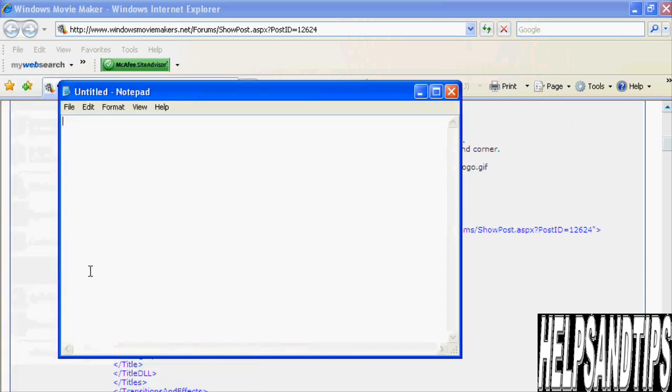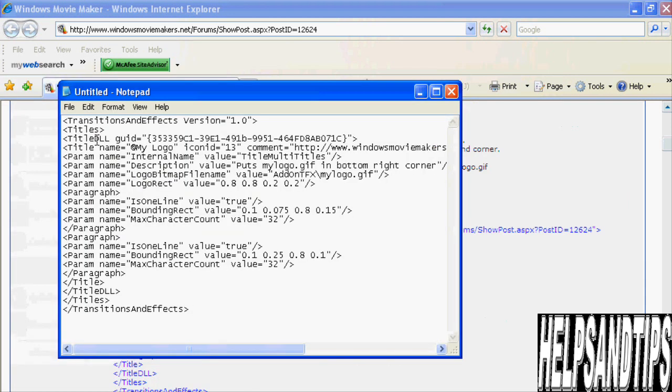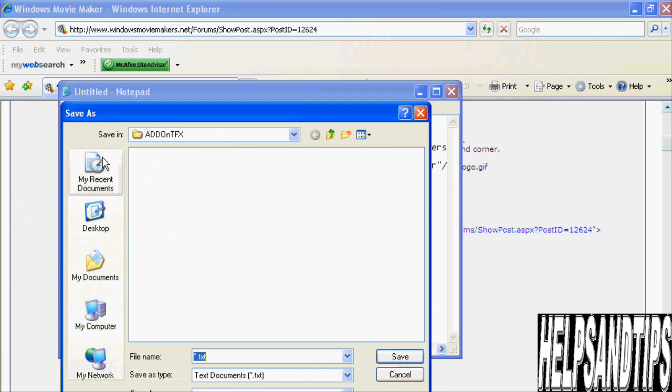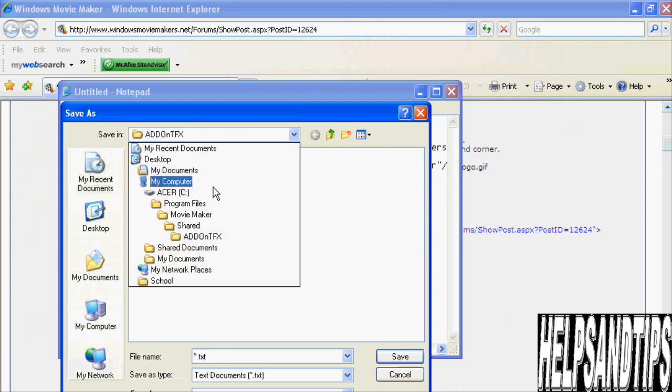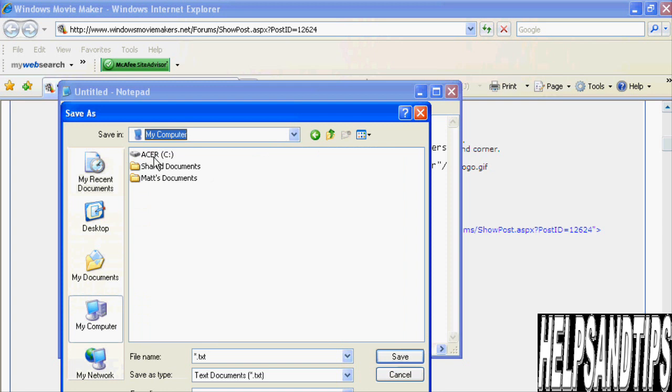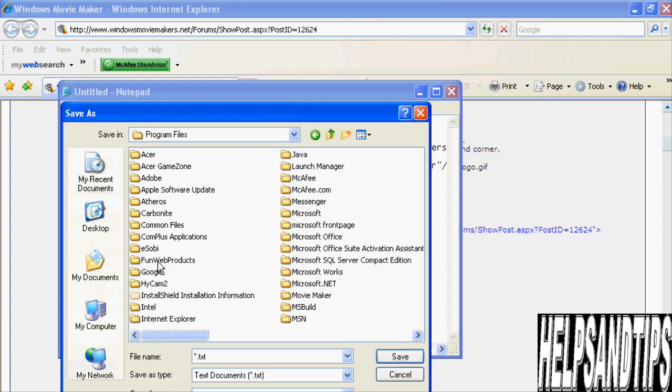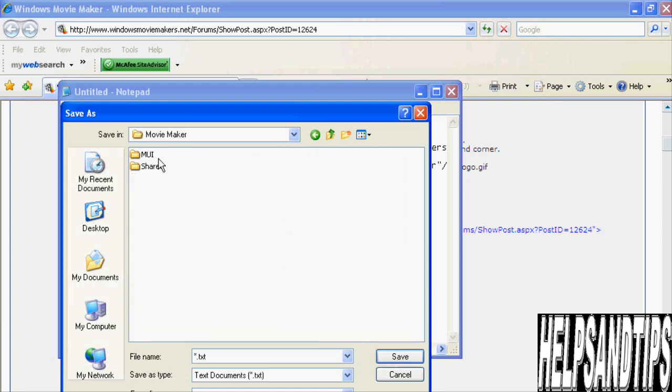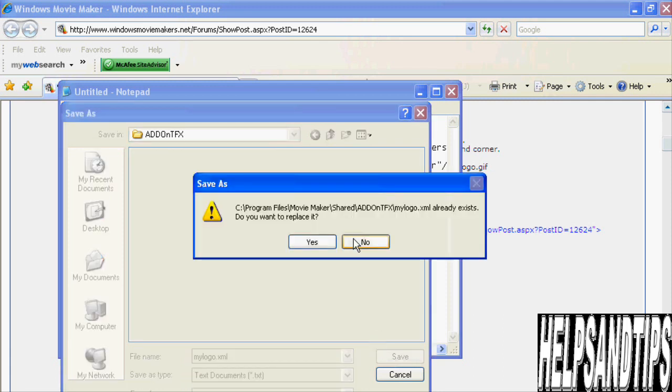Open Notepad, copy and paste, and then save as, and then you're going to go to My Computer. Then you're going to go to your hard drive. Then you're going to go to Program Files, Movie Maker, Shared, and there should be one that says Add-on TFX, and if you don't have that, add that in. And then you need to type in mylogo.xml and save it.